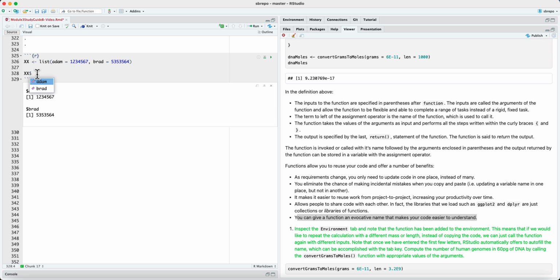So unlike vectors, where we index by the position or numbers in the square brackets, in lists you index with the names or the keys using the dollar operator. And so when I run this code, it returns the value associated with this particular key.